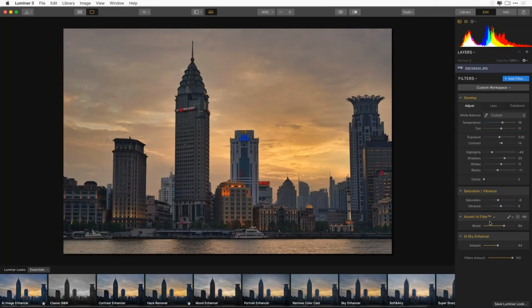I do want to explain these two filters down here on the bottom, and we're going to explore these more as the webinar goes on. But one is our Accent AI filter, and the other is our AI Sky Enhancer. Now, what these are is that we've analyzed tens of thousands of images, probably about 80,000 images, where we had the before and then we had the after, which were processed by photographers. And we compared what the photographer did to that image, and using machine learning, we figured out, okay, how we can recognize things such as buildings or mountains and sky and people.